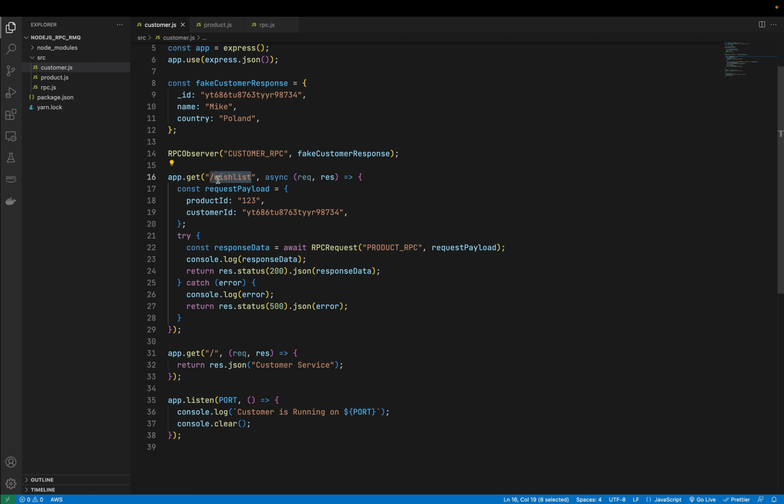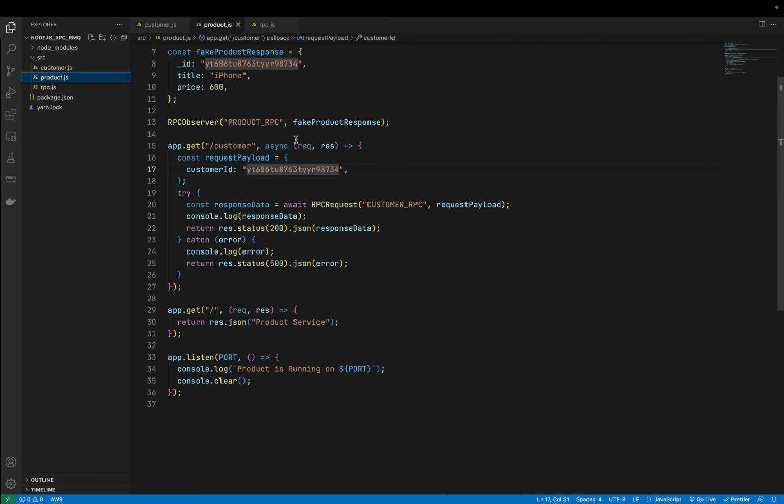So only product is responsible to return the product information with the help of the RPC request, where we are triggering, or calling, that RPC request from here and sending the payload, and it is returning back with certain data. Okay, so this is exactly what is happening right here.